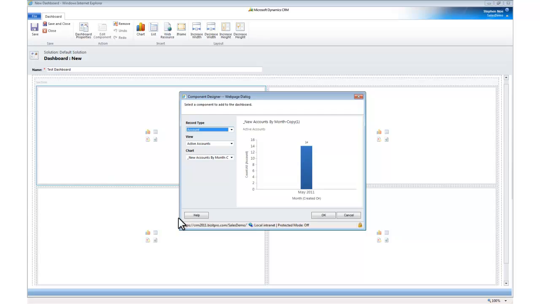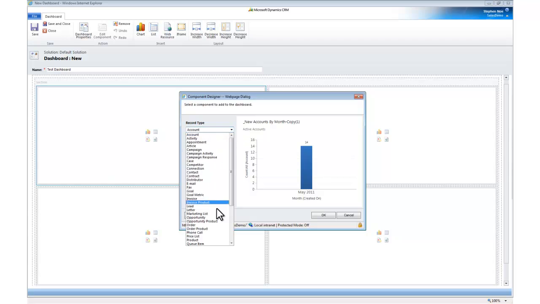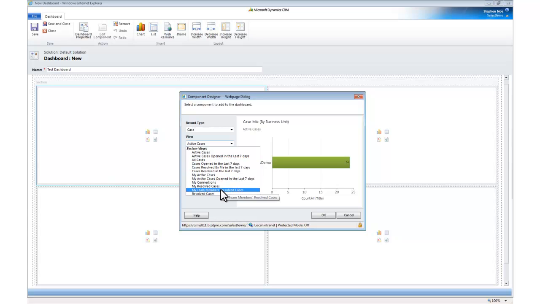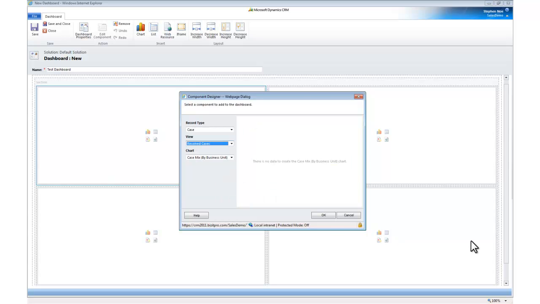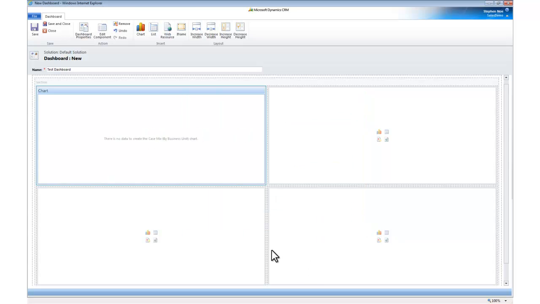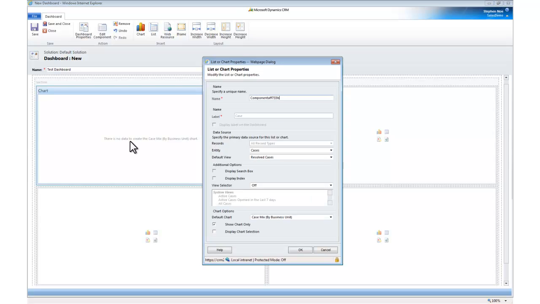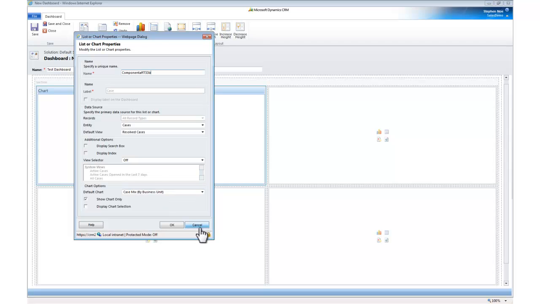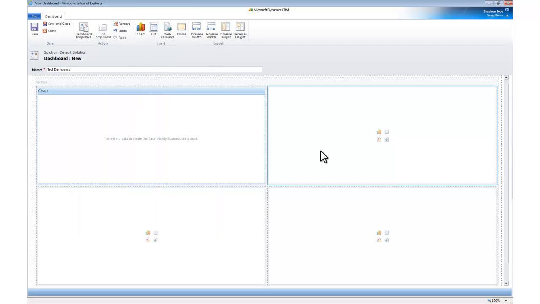We'll add a chart. In this particular case, we'll just choose a case chart, and we'll take Resolved Cases and plug it in there. If I double click it, I can go back and review the options and so on. So here I'm going to go ahead and embed a list.